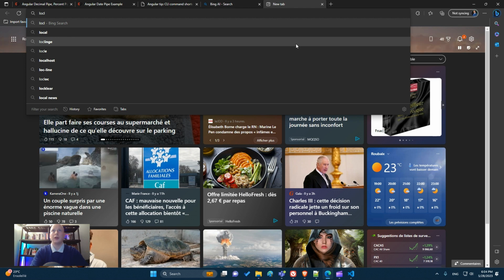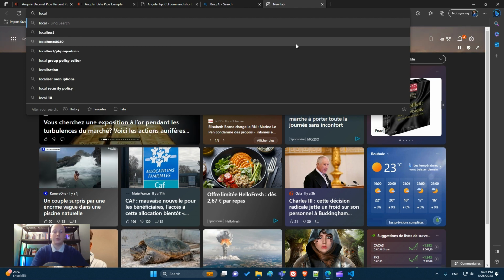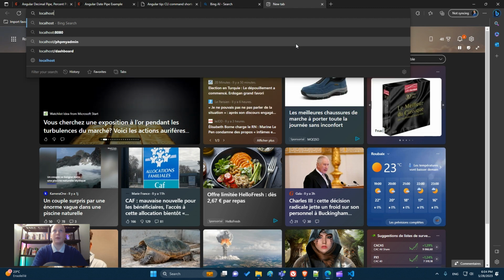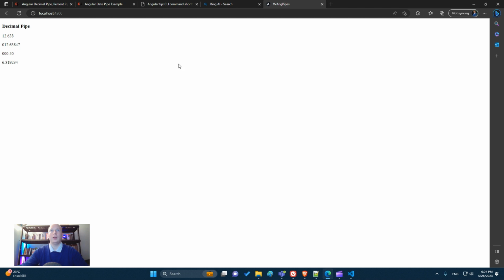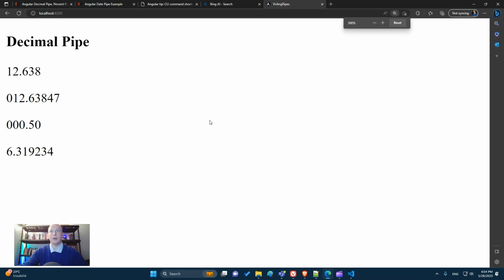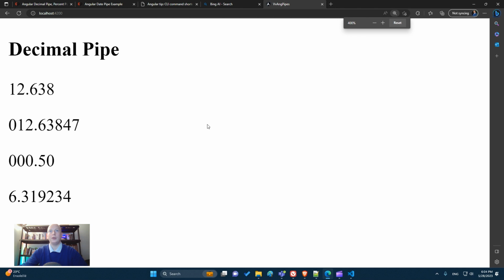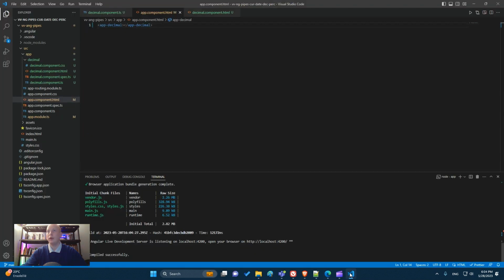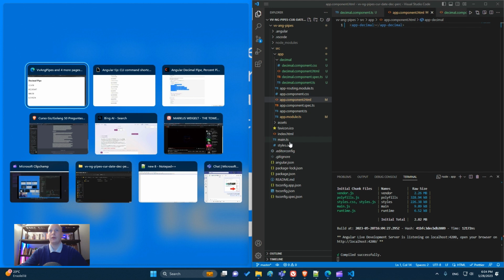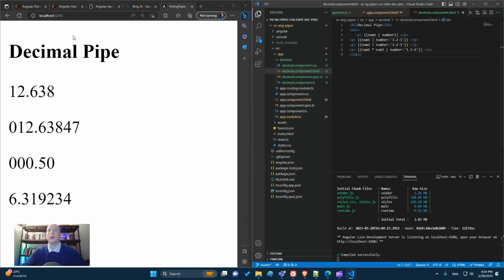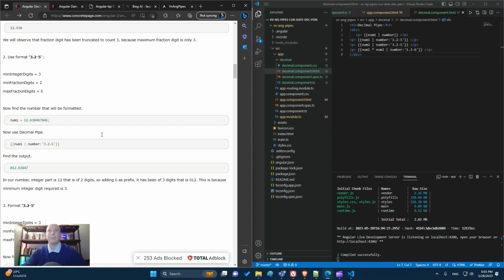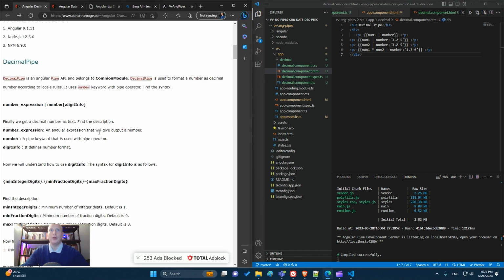The localhost at the port 4200. And here we have the decimal pipe. I will zoom in and we'll make some changes. According to the format of the pipe, we have a number expression. For example, you see it is num1.